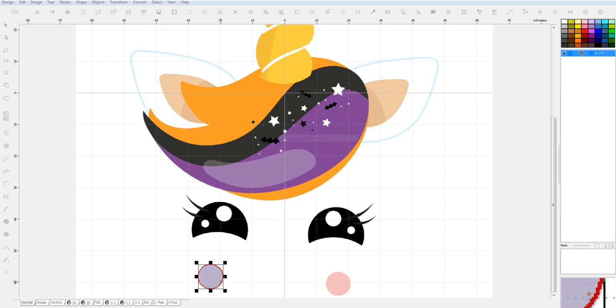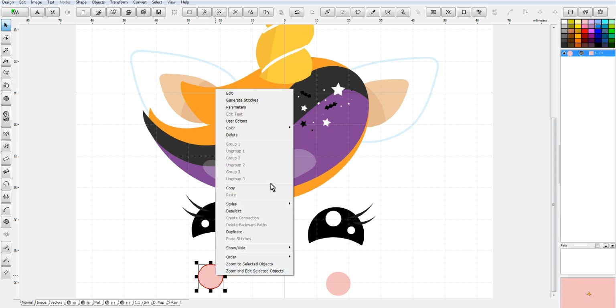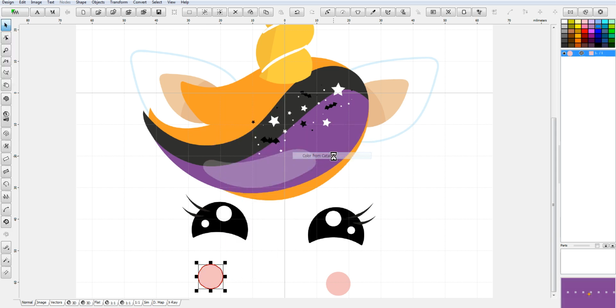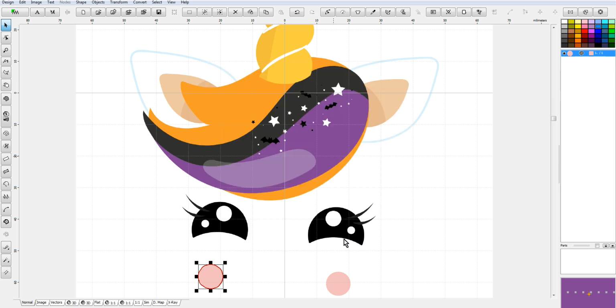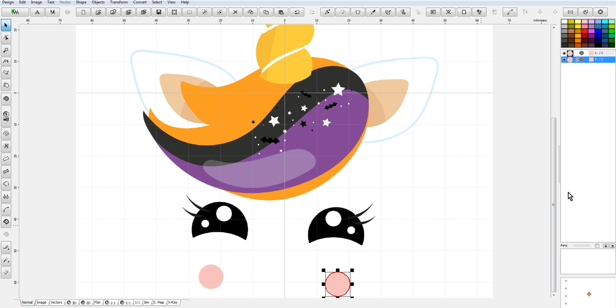Color from the image, and then I'm going to pick it from my catalog. This is probably going to be close to strawberry ice. No, it says it's orchid pink, so we will go with that. And I'm going to copy and paste it and then move this over here.